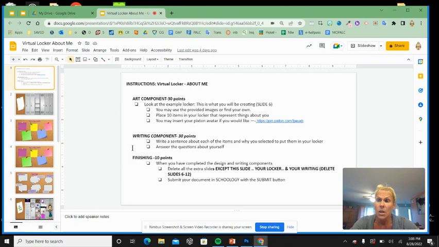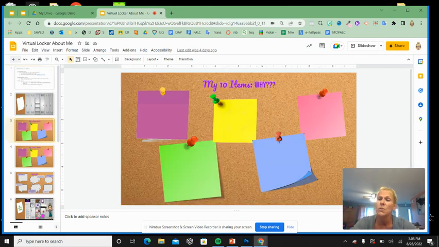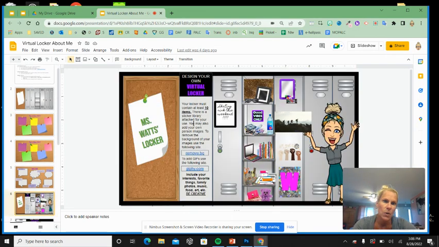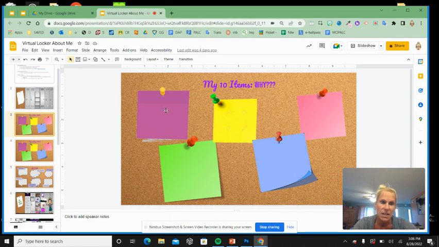Okay, the writing component. On the 2 slides that have the Post-it notes, you're explaining what you put in your locker and why. So let's say I put this GIF about hiking. I'll say one of my pictures in my locker is a hiking picture. I love to hike anytime I have free time. Or, this summer I hiked Glacier National Park. So I'm going to write a sentence about the item, what I put in, and why.